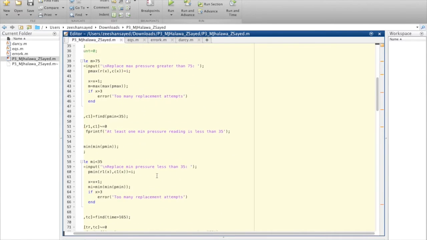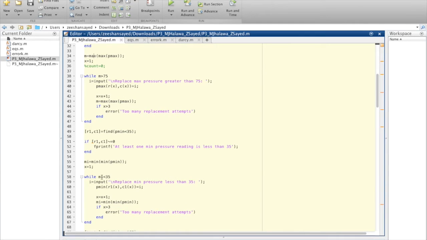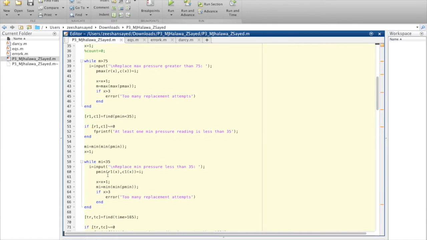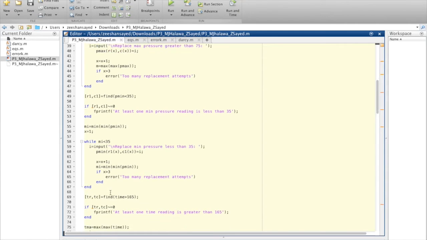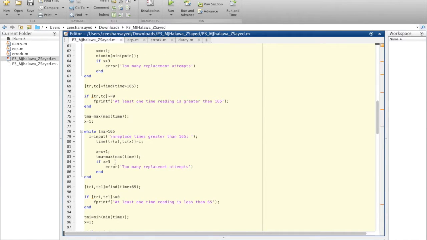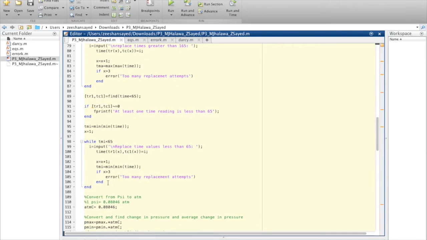We did a very similar thing for the minimum pressure here. We just changed the loop to the minimum is less than 35, which is the data that we needed. And then we asked them to replace. We did the same thing for X, and then changed the minimum, the same thing for the if statement. Here it's also the same for time, except it's greater than 165, and it's a different matrix. And then same thing for the minimum time is less than 65.